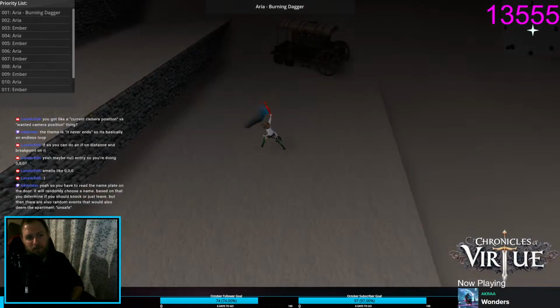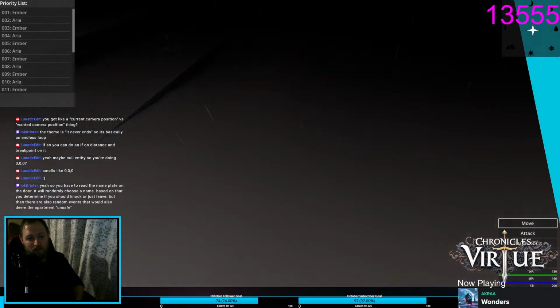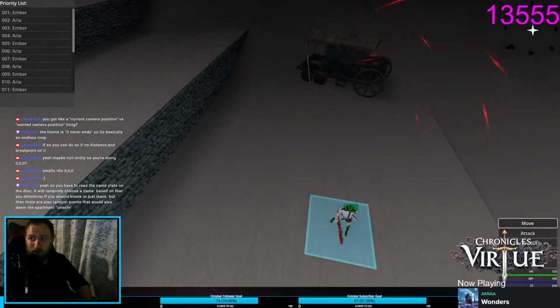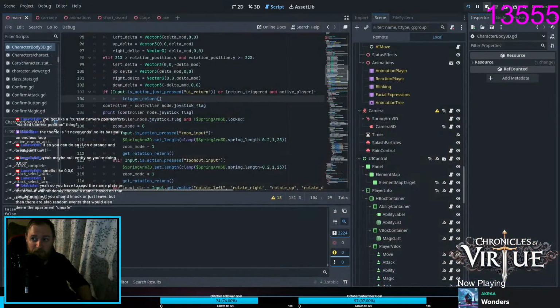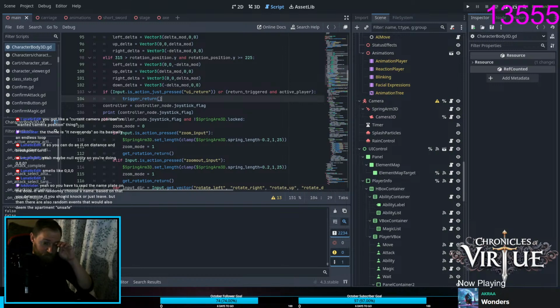So you read the name of the door. It chooses the name. Based on that, you determine if you should knock or leave. And there's also random events that'll deem it unsafe. I gotcha. All right.